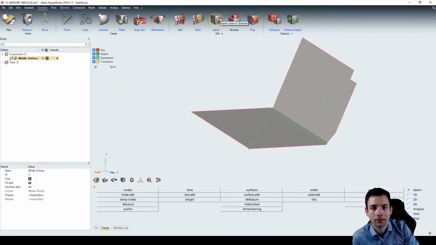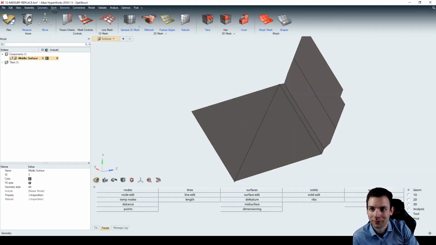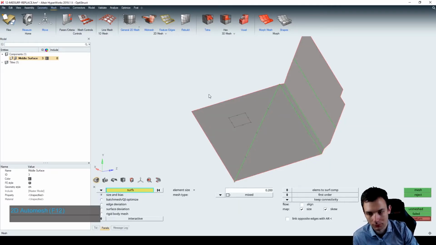Now imprint imprints lines on surfaces. So if you have, for example, a rectangle, like right here, then you can imprint this rectangle onto the surface so that it is recognized by the meshing process. So once again, if I mesh it, and forgive me, I was just in my old-fashioned way of meshing it with F12, so that's the meshing panel 2D.